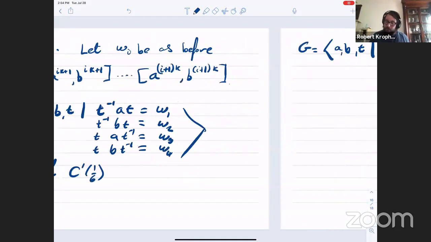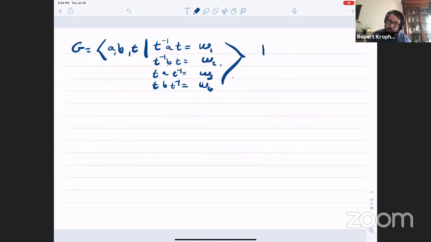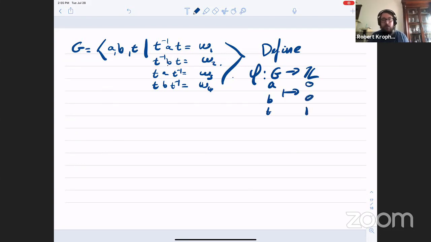Okay, so I've written this presentation out again here. And so we can define phi from G to Z, which takes A, B, and T. You could compute the abelianization, and this is really the only map to Z. Here is a map to Z. You send A and B to 0, and you send T to 1. You can check that all of these relations hold, right? The W's are products of commutators, so these are going to vanish in an abelian group, and the T's are going to cancel out. So this is a map. It's a surjection, so that's good, right?